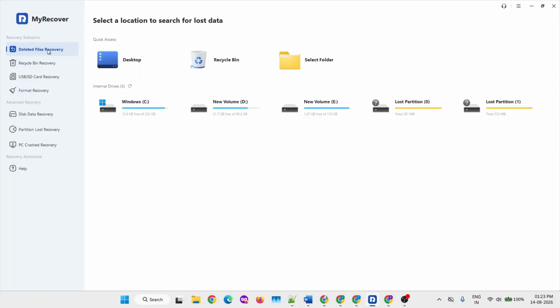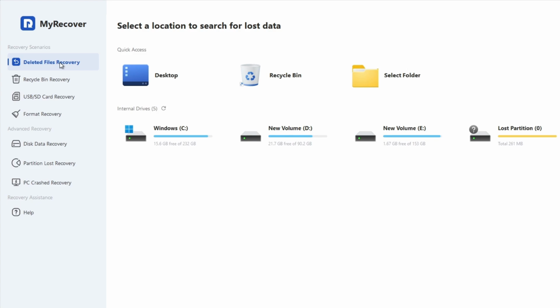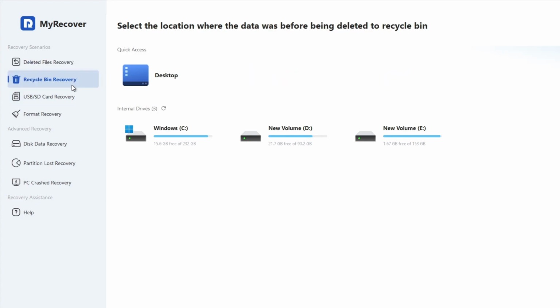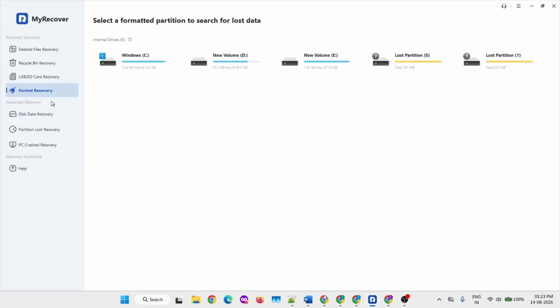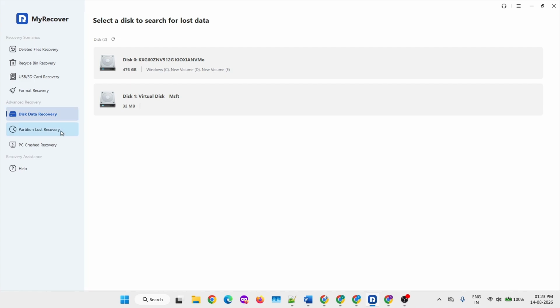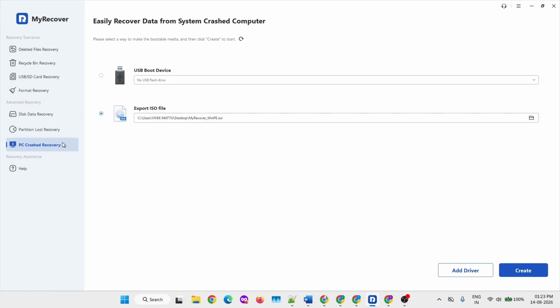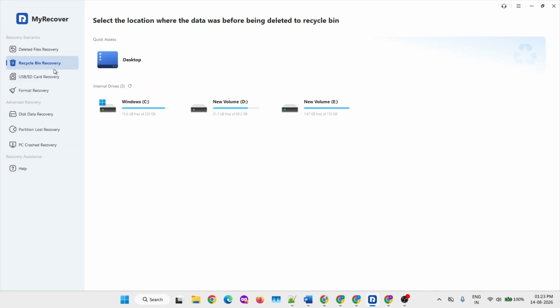On the left side, you'll find several recovery options: deleted files recovery, recycle bin recovery, USB/SD card recovery, format recovery, disk data recovery, partition lost recovery, PC crashed recovery. Select the option that matches your situation. For this demonstration, I'm going to select recycle bin recovery.